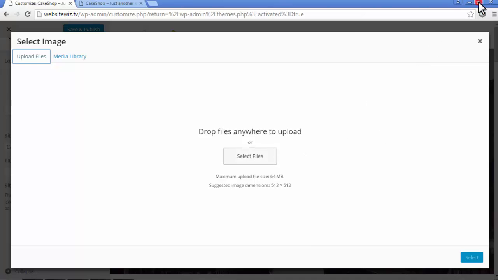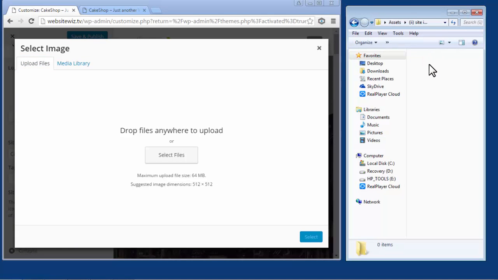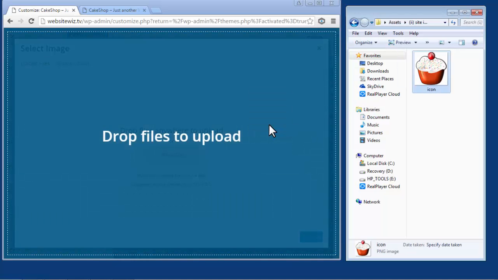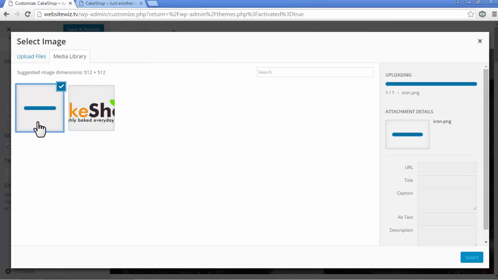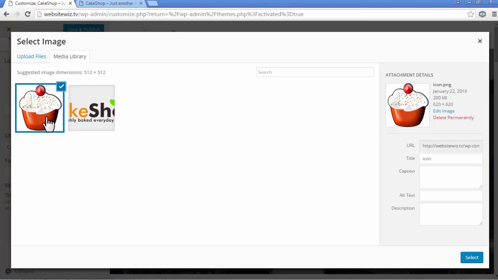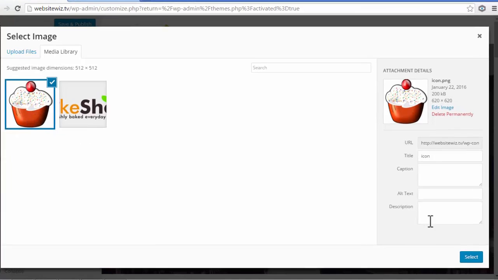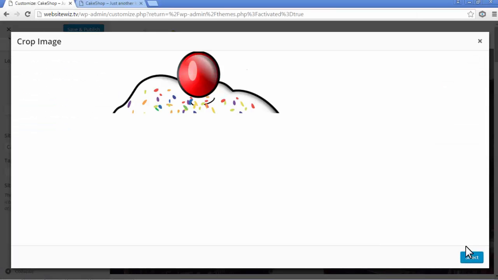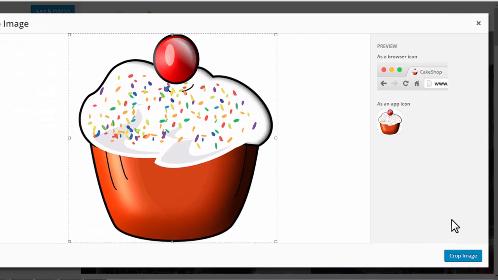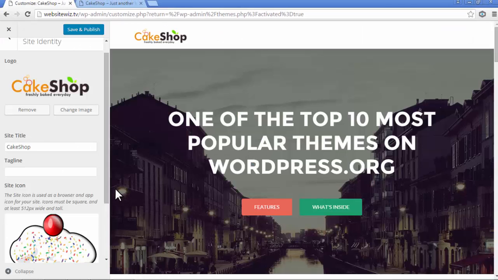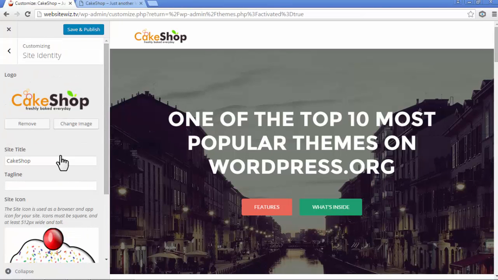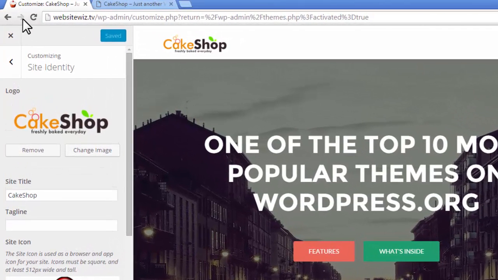So I'm going to reduce the screen size here, select my site icon, and drag that right here. And it's still uploading, as you can see. Now you can see it's finished uploading as the image is displaying right here. So I can click select here, and then click crop image. And as you can see right here, it's now uploaded. So I'm going to click save and publish. And if you look at the top here, you can see the little cake icon is now displaying right here.